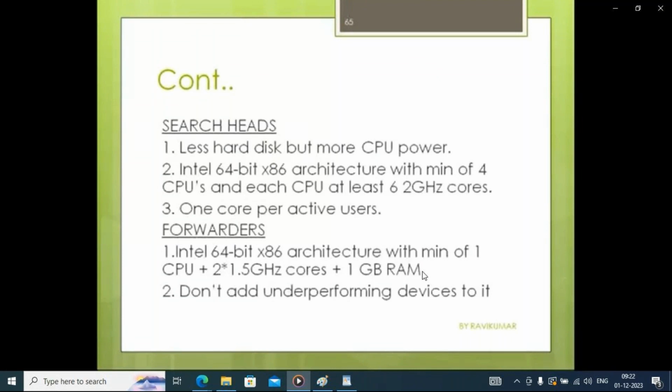Now in the same environment, what kind of size do you need for the search head? The search head should meet this criteria: less hard disk but more CPU power. Intel 64-bit x86 architecture with a minimum of 4 CPUs and each CPU at least 2 cores. One core per active user. All right. So now forwarders, Intel 64-bit, same thing, almost the same size. You can have forwarders and search heads. They say, don't add underperforming devices to it.